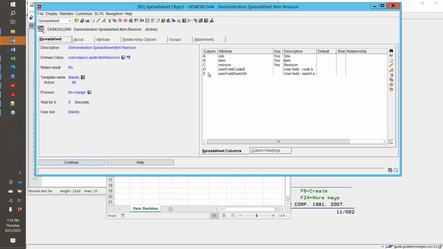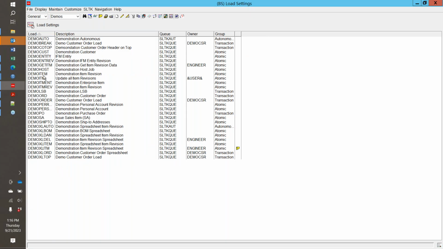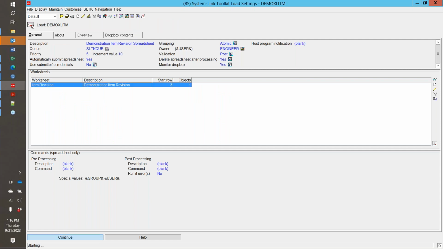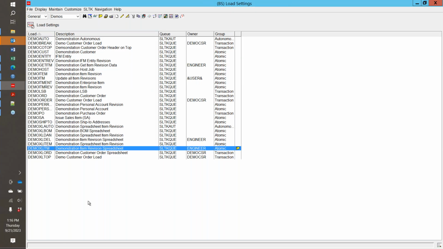So for this object, we've set up a load setting that says use demo Excel item. It tells us the worksheet it's going to work with, and then the object, which we just defined, that's going to process this. We have this set up so you can do multiple objects at once. So if you're creating item revisions and you need to also create an enterprise item, you can do both from the same row in the same spreadsheet.